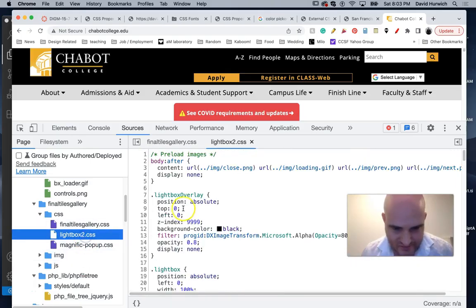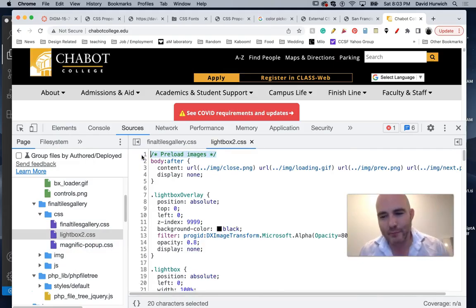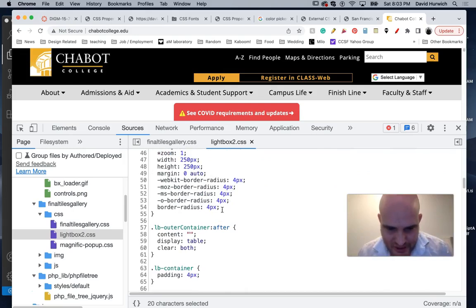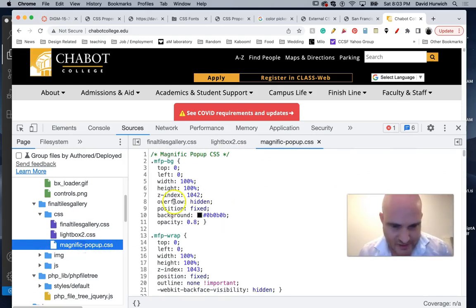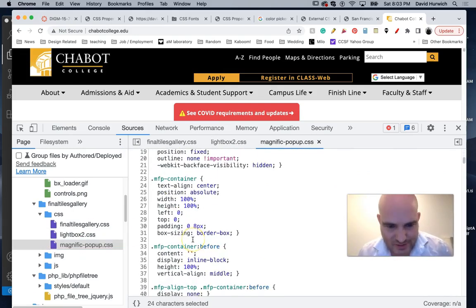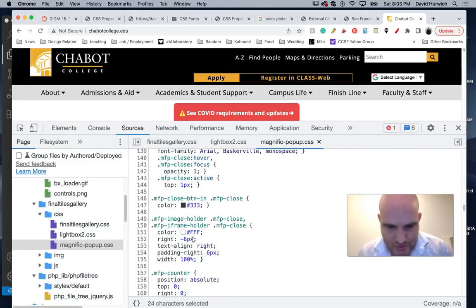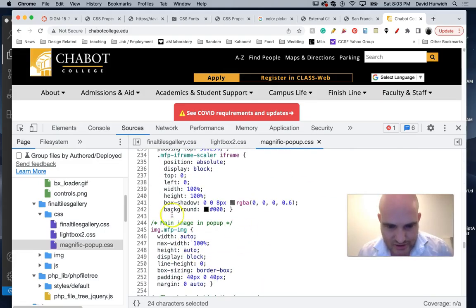Here's a lightbox effect. Usually this is for when you click on something and the background dims. So there's a little comment there. You're going to see this from time to time. Usually people use it to make small comments to other people, give information, and make it easier to understand.